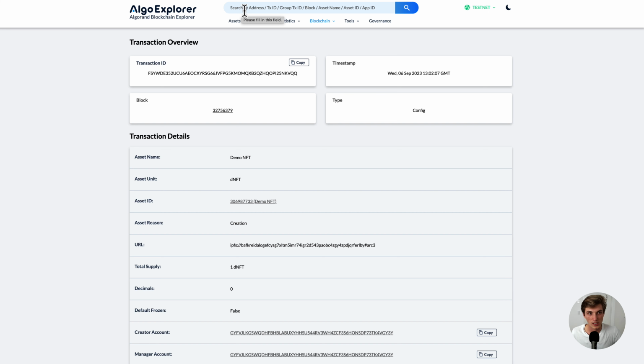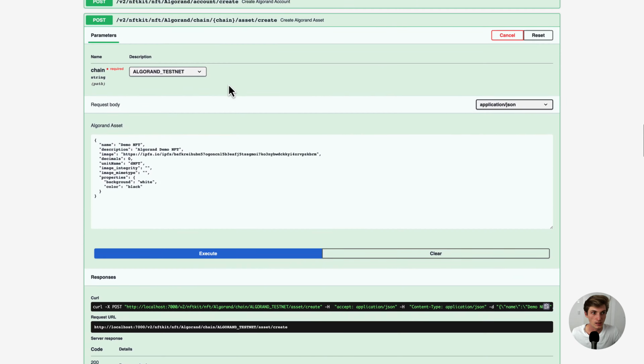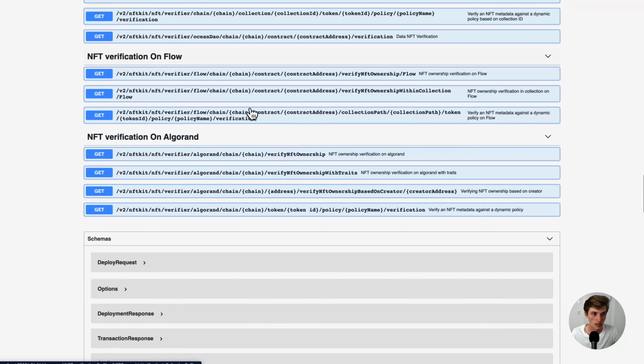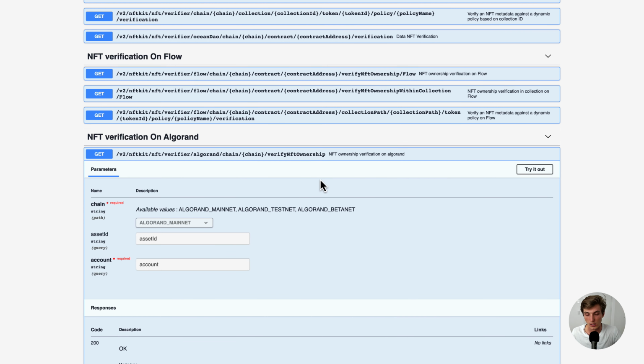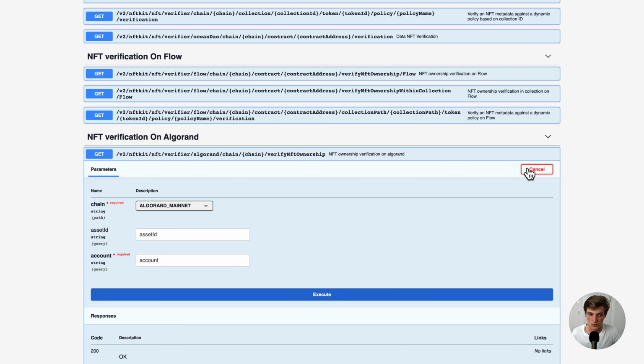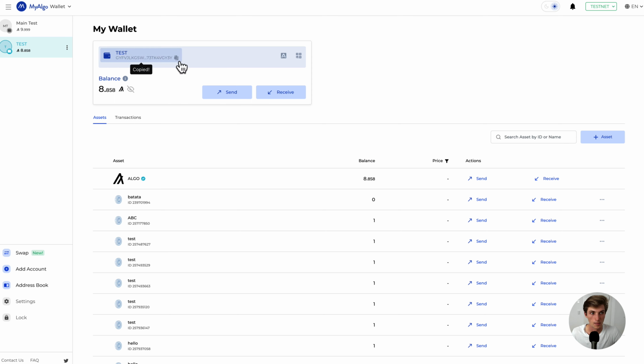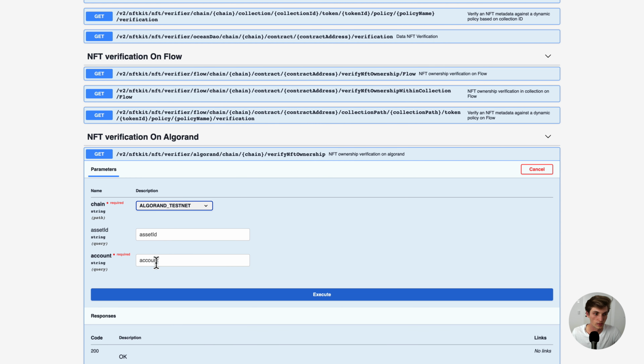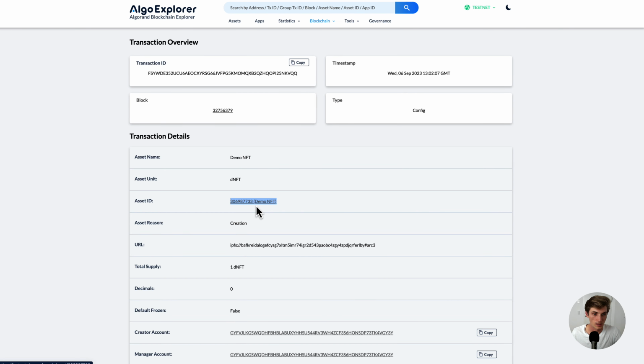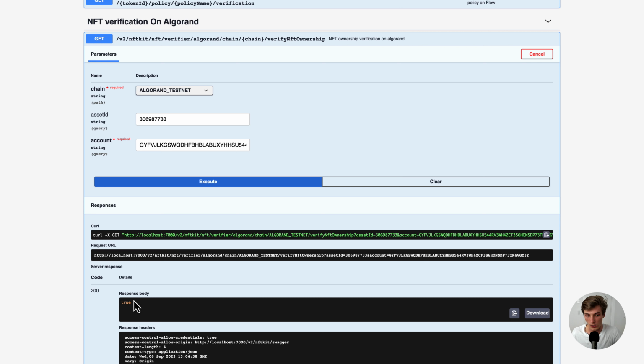As a next step, we will do a verification. Here, we just go down a bit, go to the NFT verification Algorand section, and can then do an NFT ownership verification, basically checking if an address holds a certain token with an ID. So we select a testnet. Then let's go back to our Algorand wallet. I quickly copy my address, provide it here, and then the asset ID. If we execute that, we will return true because we are the owner.